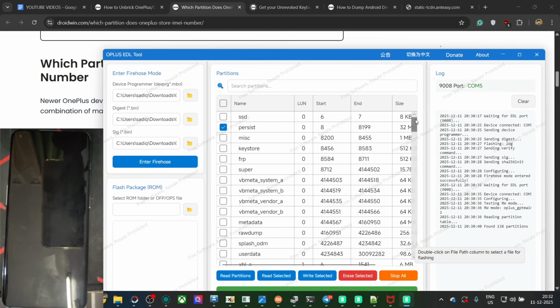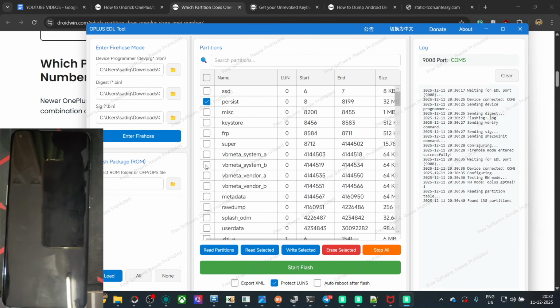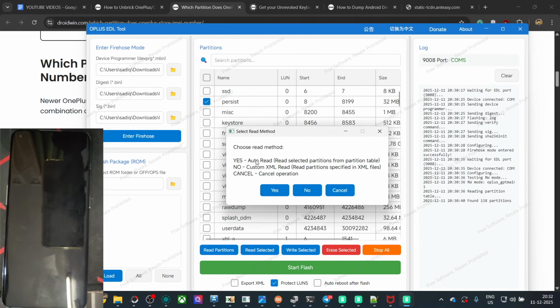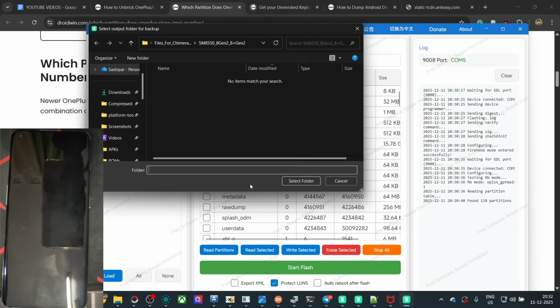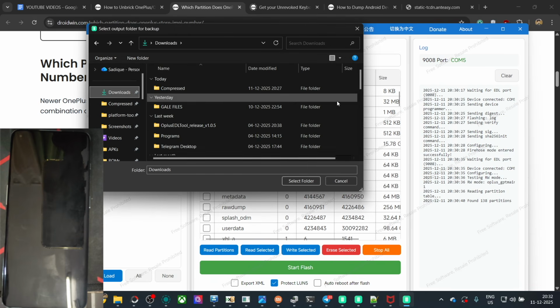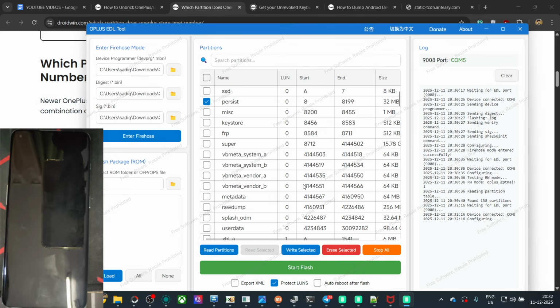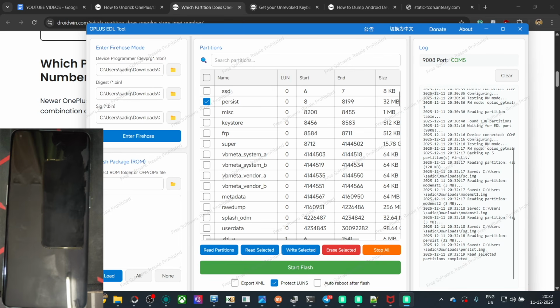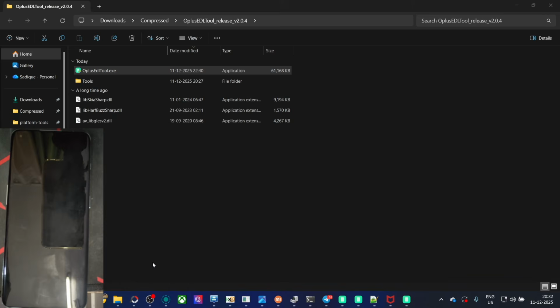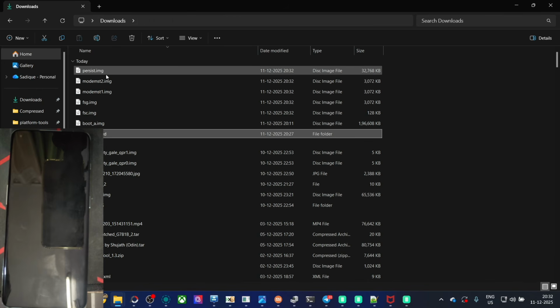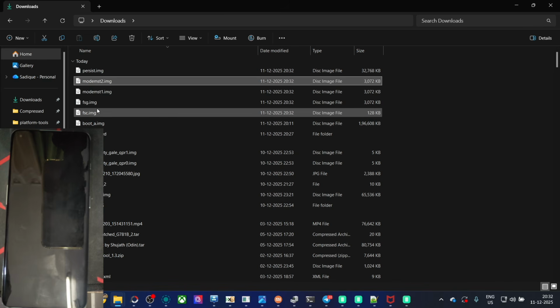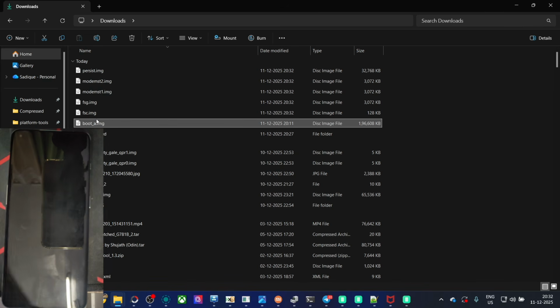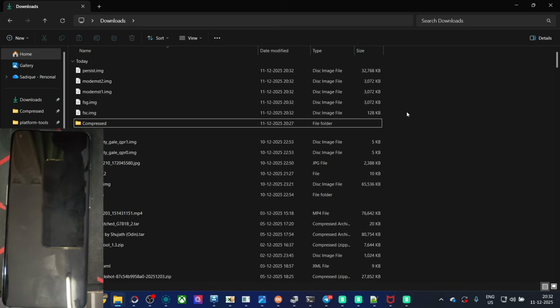Once you've got all the five partitions check marked, click on read selected, then click on yes, it's very important. After that, choose a location, let's say downloads, select folder, and we should now have all the 5 backups on our PC in just a few seconds. You could now see for each of the files, FSC, FSG, Modem ST1 and 2, all the files are now complete. To verify, just go to the downloads folder over here, and you could see persist, Modem ST2, 1, FSC, FSG. Just ignore that, this is from the earlier one. So we now have all the 5 backups on our PC.